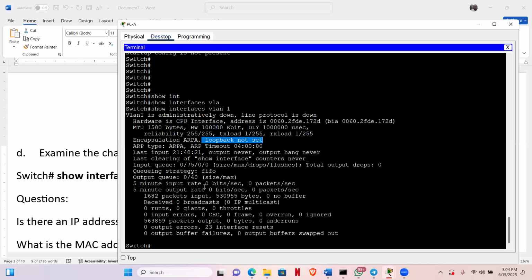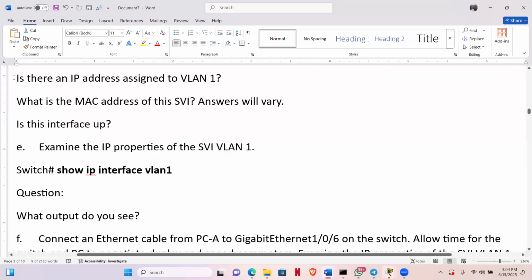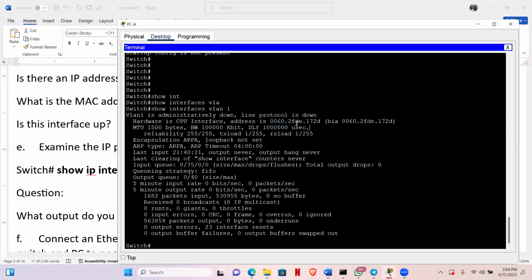Okay, so let's see the questions that are there for us. It says, is there an IP address for VLAN 1? The answer is no. What is the MAC address for the switch virtual interface? Answers will vary. So I've shown you the MAC address. This is the MAC address here. Can you see?